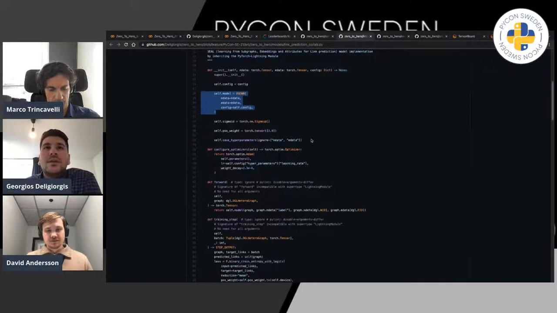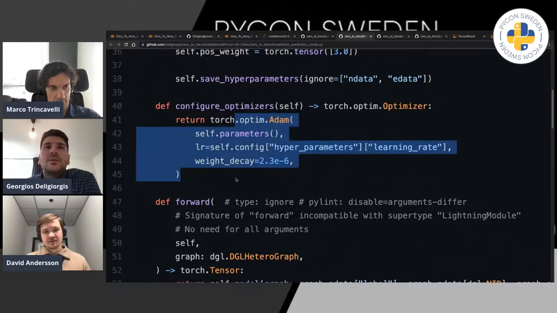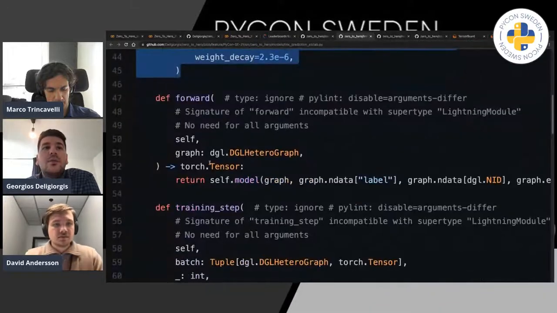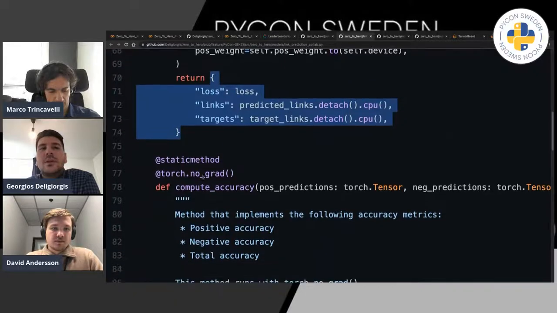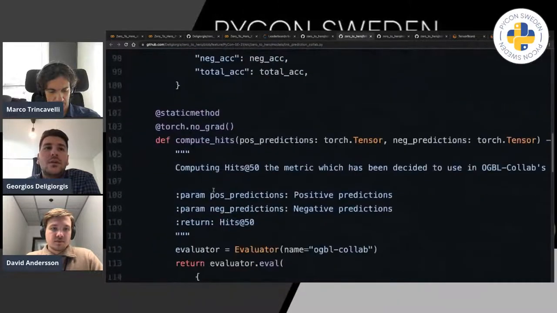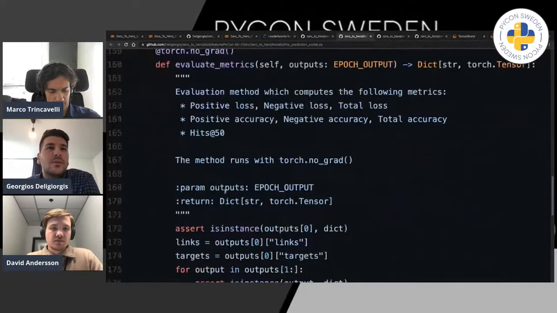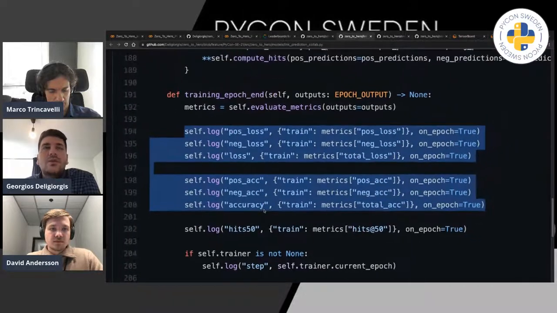And here we do exactly the same thing as we saw earlier: defining the model, defining the optimizers, and the forward, the training step, and returning some information which we can use later for computing accuracy, computing hits, etc. And then we can aggregate all this information and save it in the TensorBoard. So I want to show you how to run that, and then we can see how the model performs.